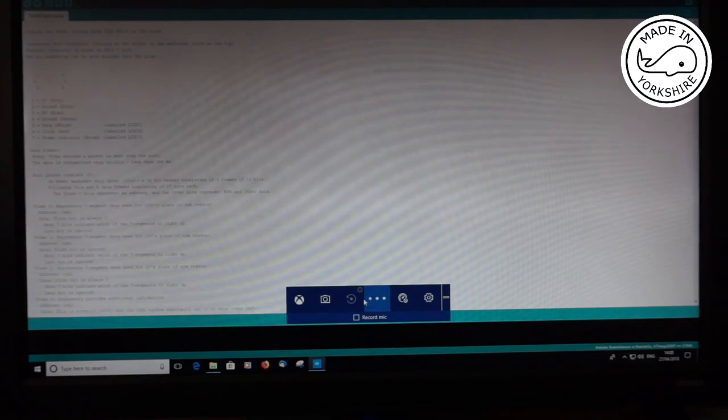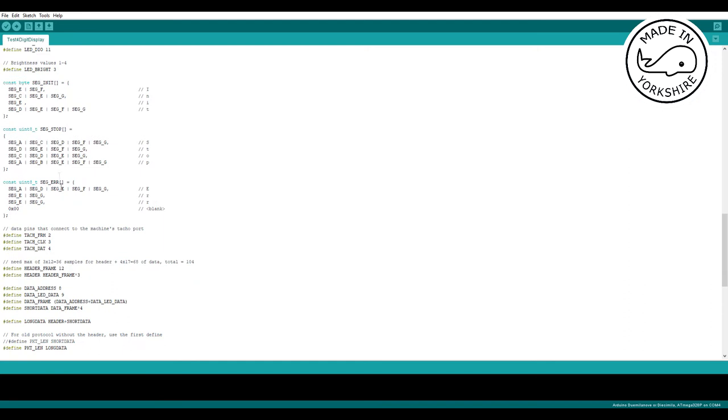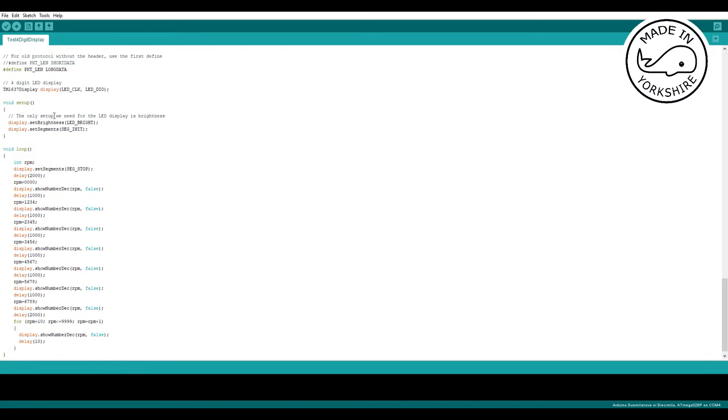And from here I can just record onto the computer what I'm doing. Okay, so this test program that I wrote is based upon some code that I extracted from the original program. And it includes this TM1637 display library. And it's got a few definitions in here. In the setup, it sets the brightness of the display and sets the initial display to init, but there's no delay here, so this program will quickly overwrite that.